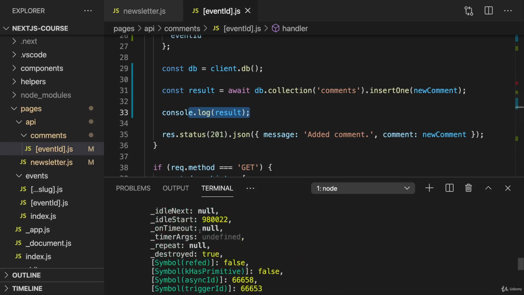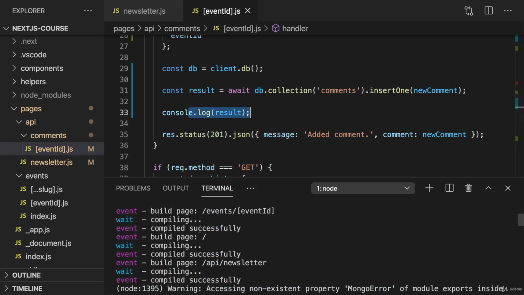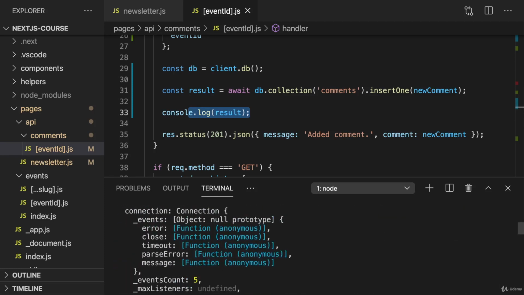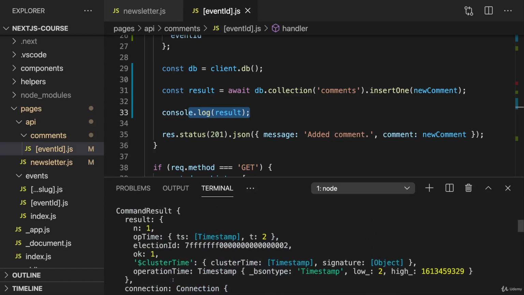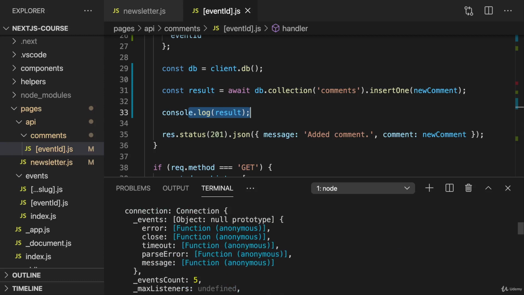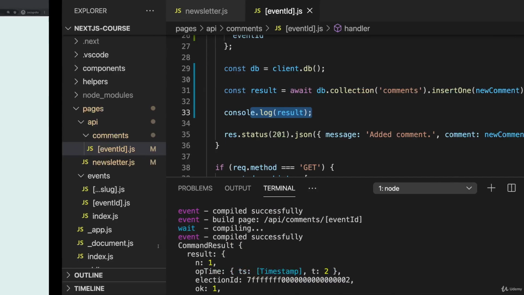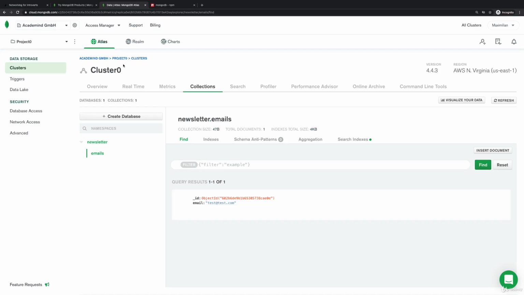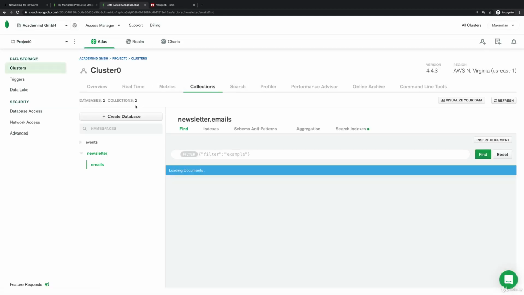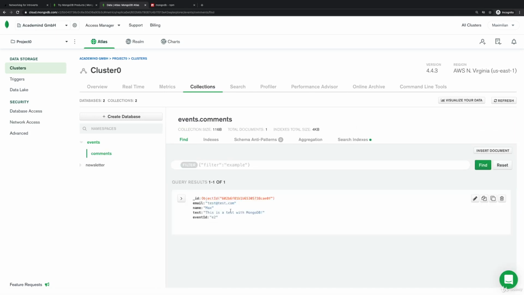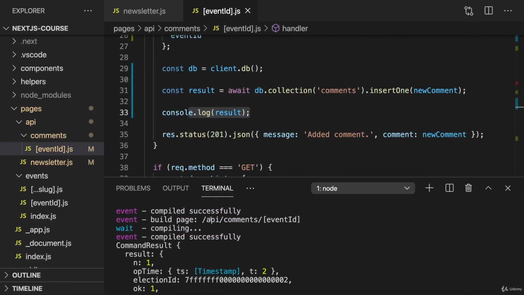And we see that it's quite a long result, quite a detailed output, because the result in case of insertOne is actually containing full details about the operation that was performed, but then also the connection in general and much, much more. Now, what we can see if we go to the cluster is that here, if we reload this page to refresh the data, we got this events database now with a comments collection, and in there we indeed see that comment which I just added. So it was stored successfully in the database.